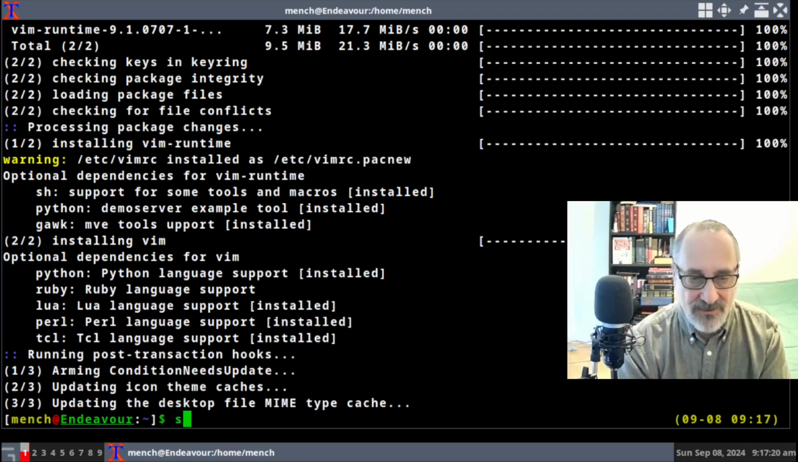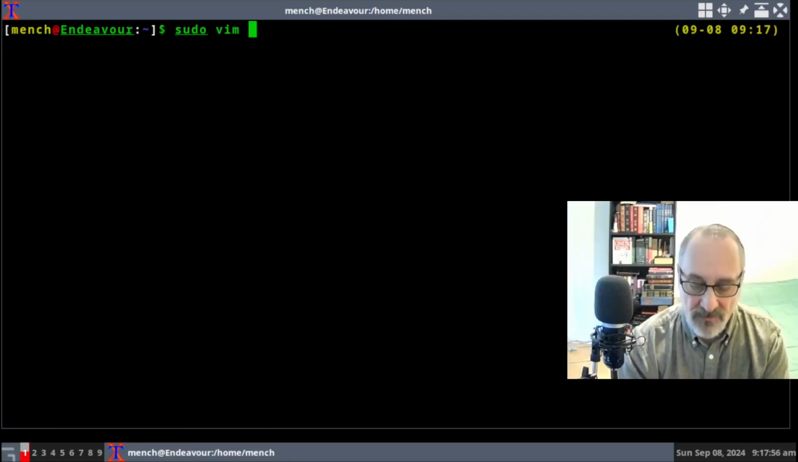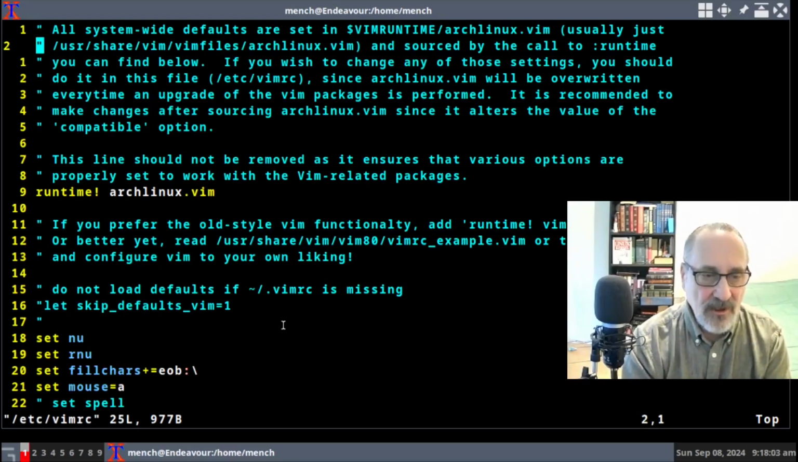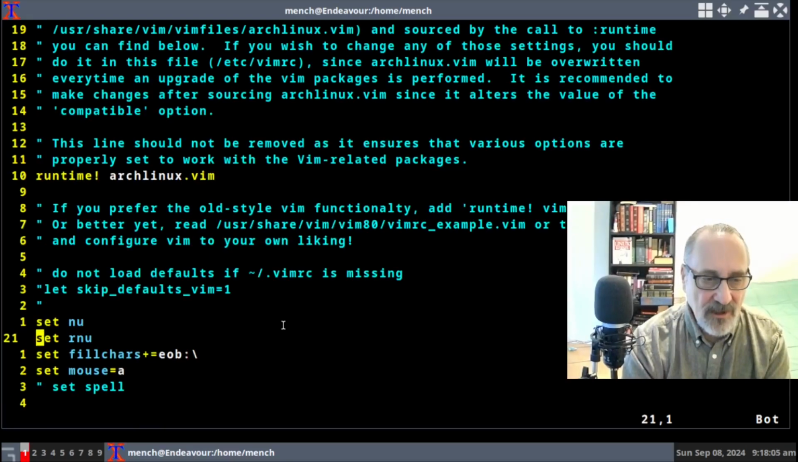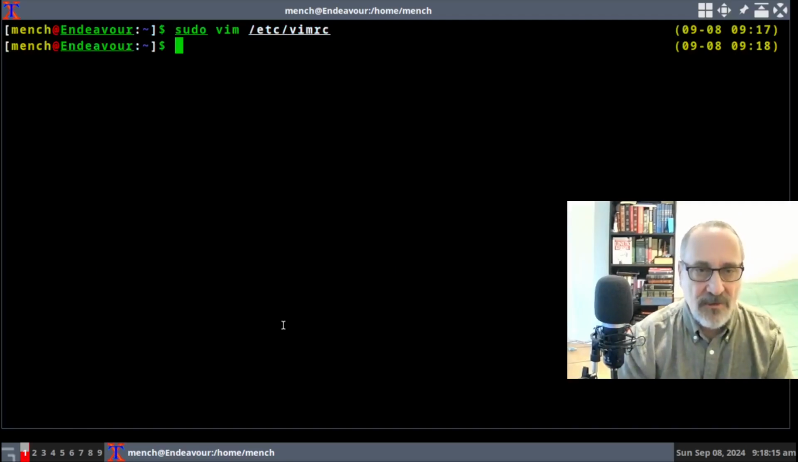Let's do sudo vim. Well, let's clear the screen. sudo vim /etc/vimrc. And I'm going to take R and U out. I'm not going to delete it. I'm going to just turn it off because lately I haven't been using it.